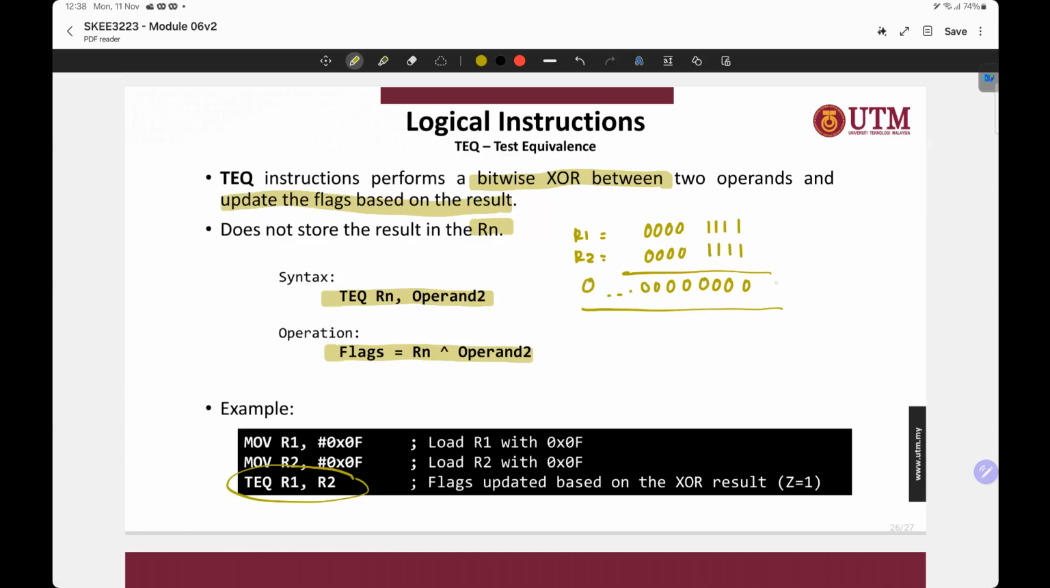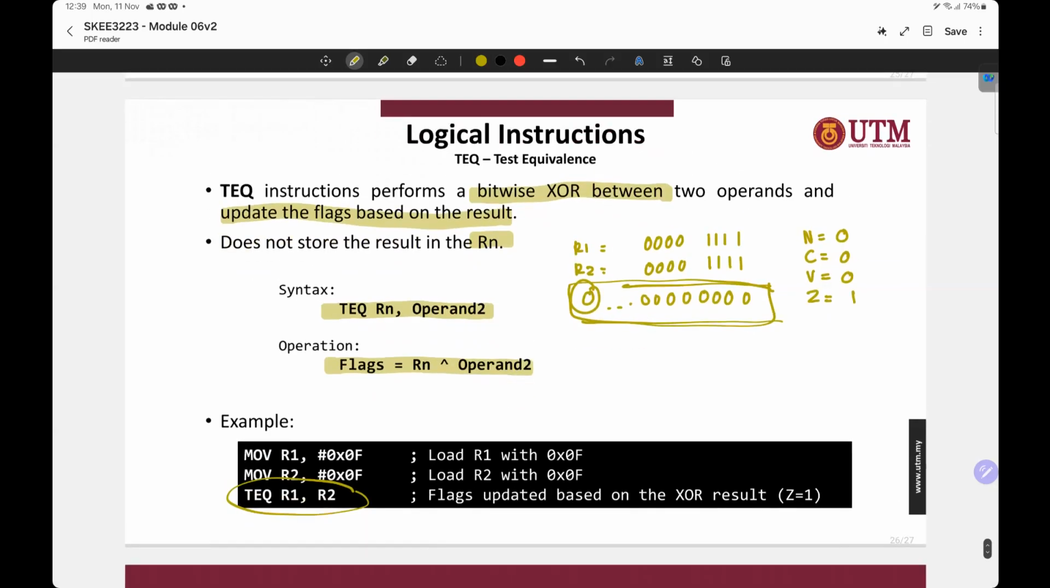The result will not be stored to your R1 or R2. Then after that, the flags will be updated. N will be 0 because bit 31 is a 0. C is also 0, no carry from bit 31 to 32. V is also 0. Meanwhile, your Z now becomes 1. Why does it become 1? Because there is no value here; the value is 0. So Z equals 1. Okay, so that's it for module 6.